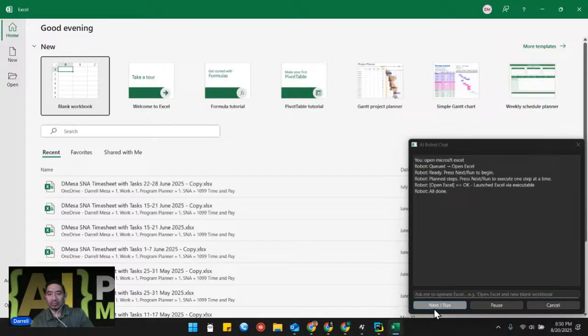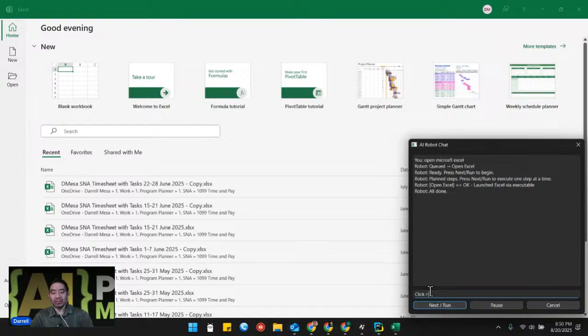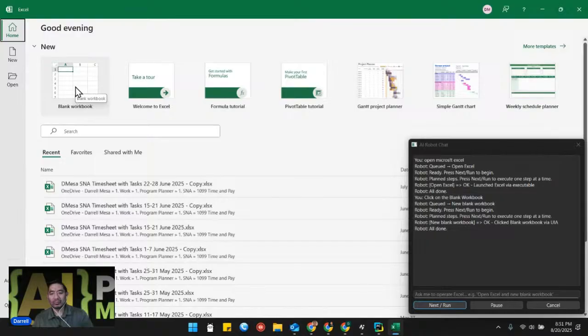Okay. So the robot understands that. So it succeeded. Okay. That's good. So now let's do another task, and we'll ask it to click on the blank workbook. Ah, okay. You're gonna click it? Click it. No? No moth? No joy? Okay, let's try it again.